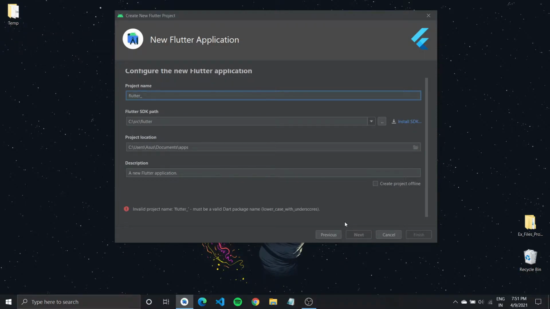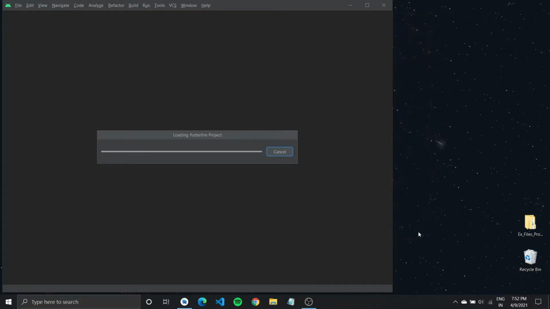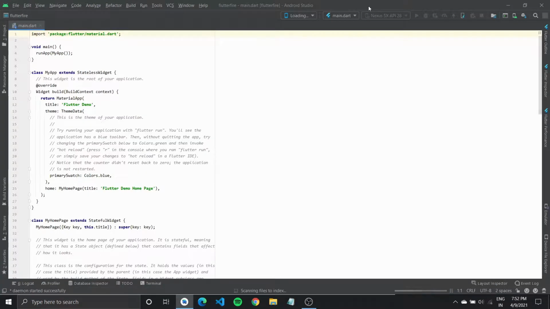Give it a name. I'll give it FlutterFire for now. So I'll give it a package name. We'll go with com.aditya-thakur.flutterfire, and I'll let it finish the project. Once we are done, it should open up with the default code.